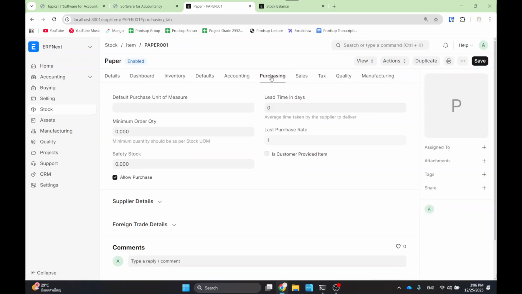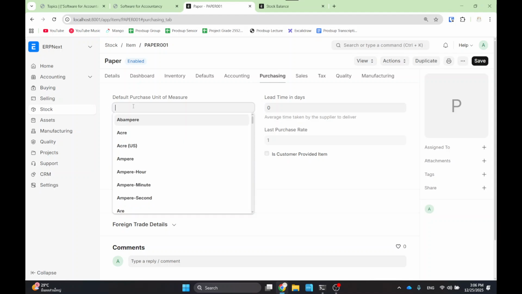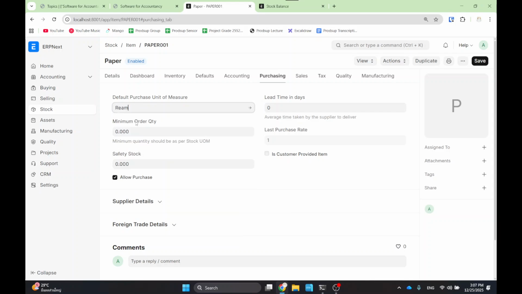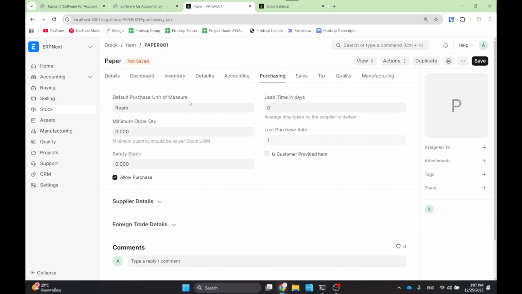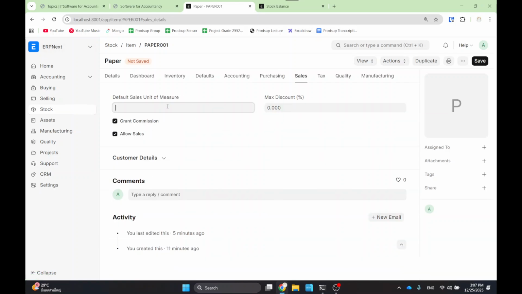When I purchase, I want to make sure that it's going to be in ream, like this. But when I buy things, I buy in reams, which is kind of weird. I should buy in box. I buy things in bulk, right? But then when I sell things, I sell in ream. That makes more sense, right? You take out the box and you sell things in ream. You can even do that. And now when you go to purchase order and sales order, it's going to default to this particular unit right away, which is kind of cool, okay?